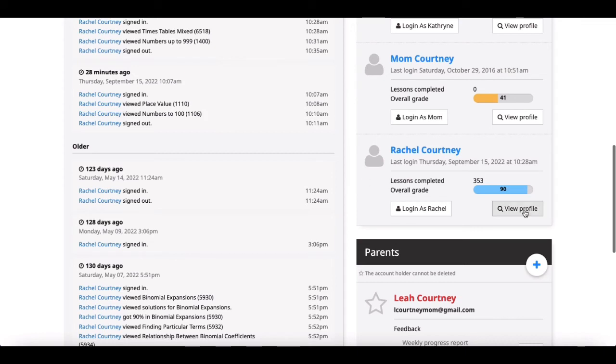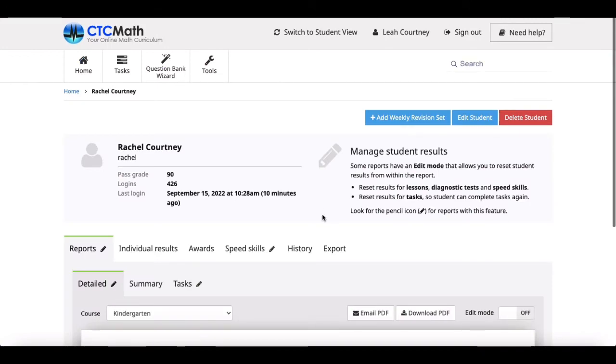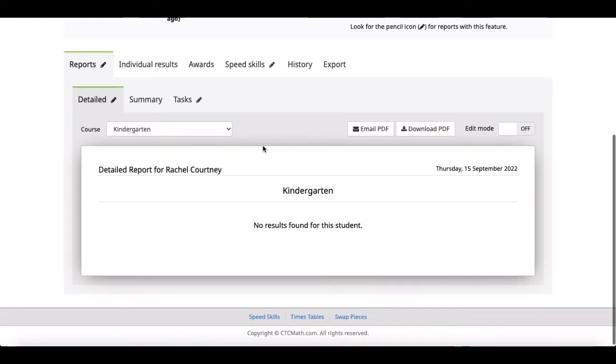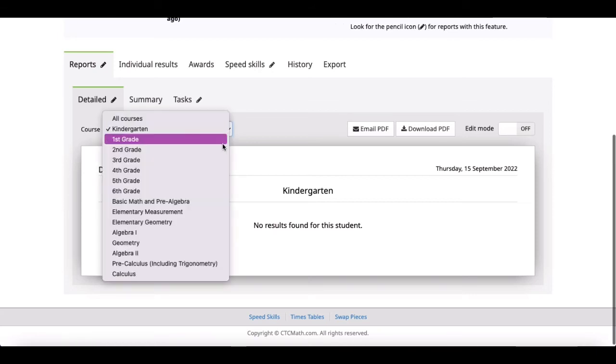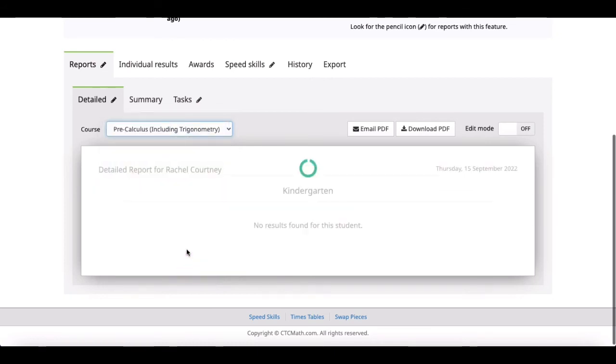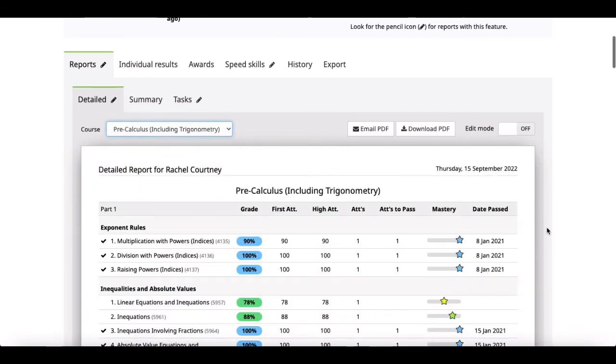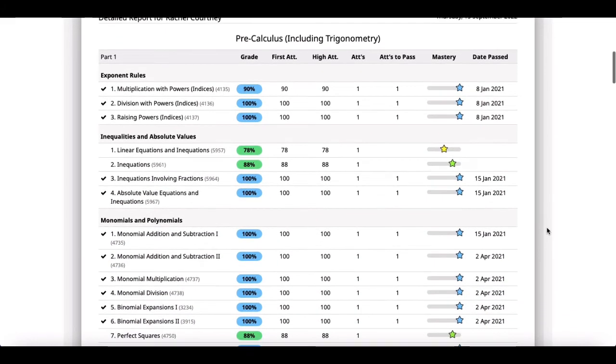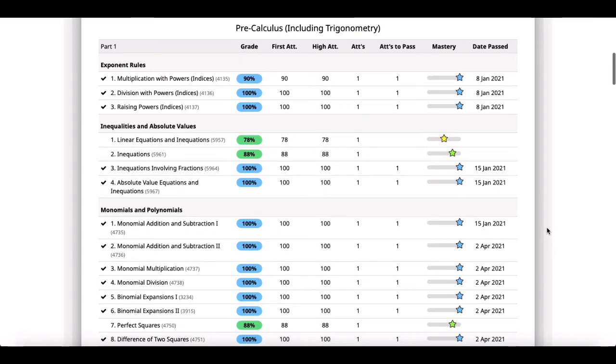So I'll take you into Rachel's profile, because she is the last one of my students who was doing regular math. And when you log into their account, you can see what they've done for each grade level. So she did not do anything in kindergarten math. We weren't using CTC Math yet. But I can go through and choose the classes that I know she did complete with CTC Math. And when I click on that class, I can look right away and see what topics she has mastered or what topics she might still need to work on.